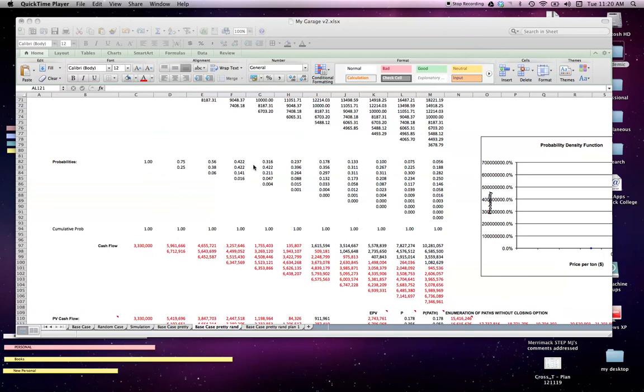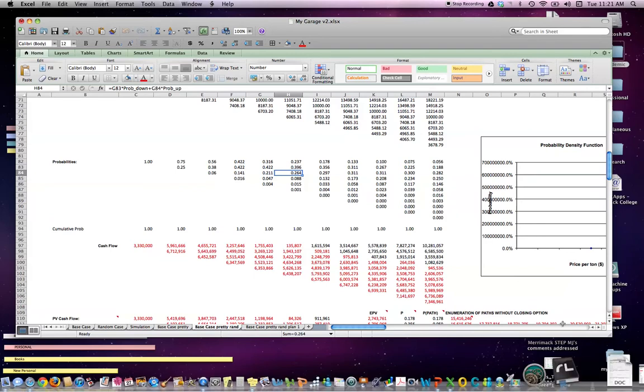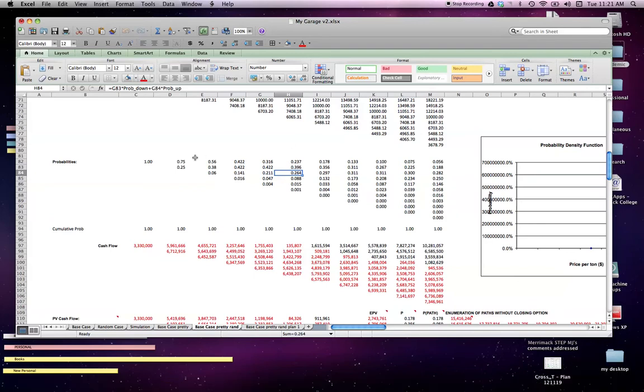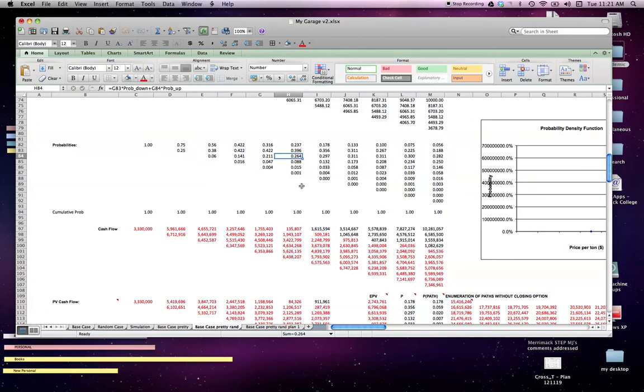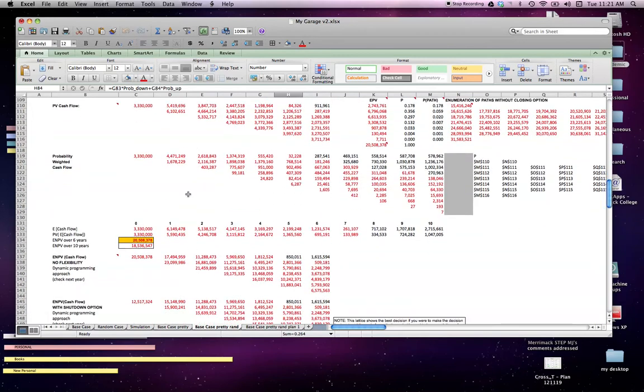About this spreadsheet. You just saw a description of how we get probabilities, and we use this matrix. We can use this matrix to calculate a net present value, which is down here.